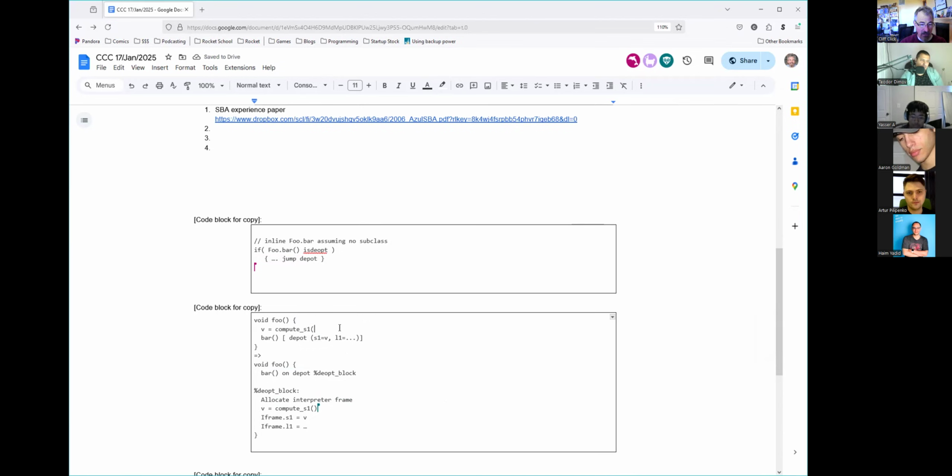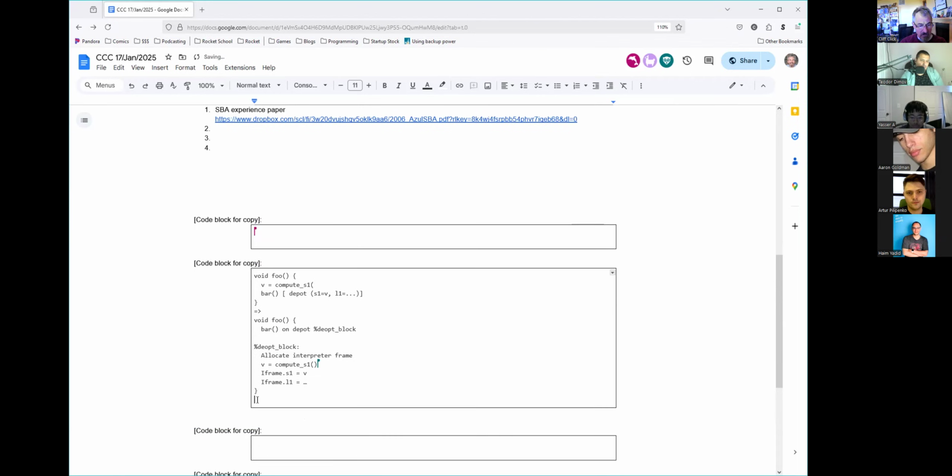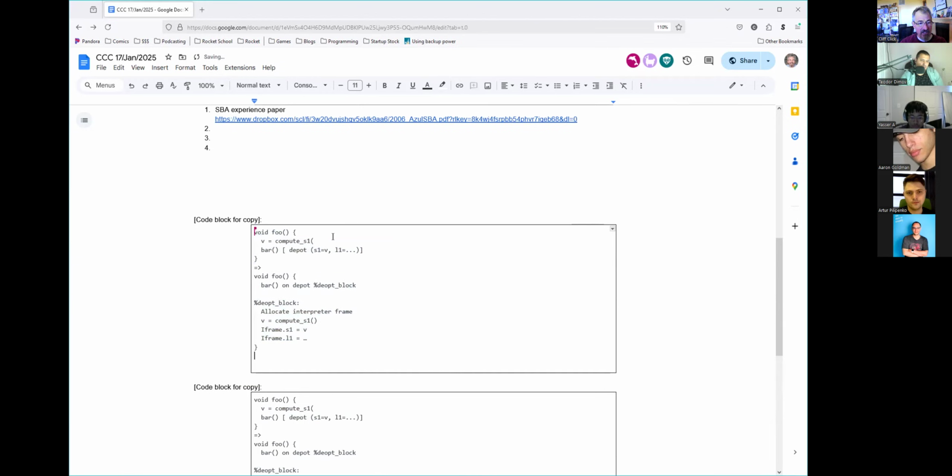Can I hack your example, or should I make my own clone of it? Let's do a copy. So I'm going to replace compute X1 with a known expression. This is an expression only, no side effects.